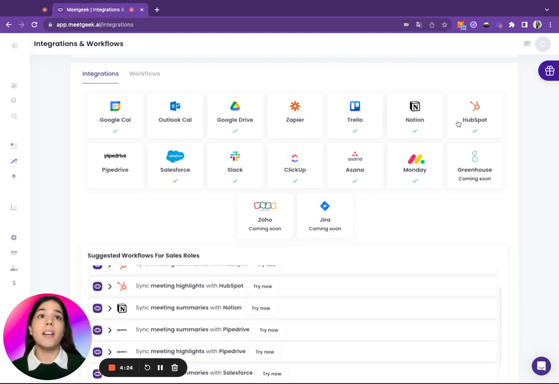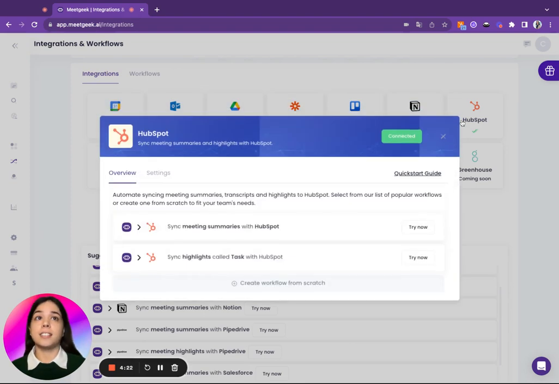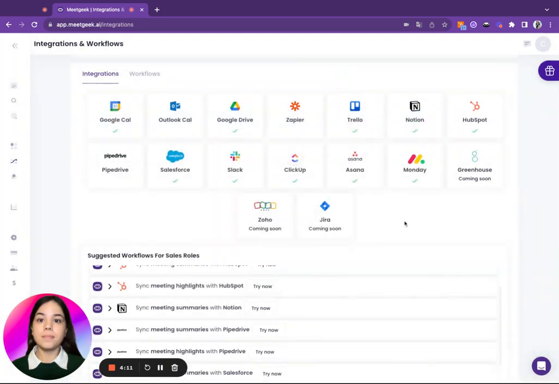For example, if I click here on HubSpot, you see that we already have preferred workflows that you can just add to your list and edit it as you want.